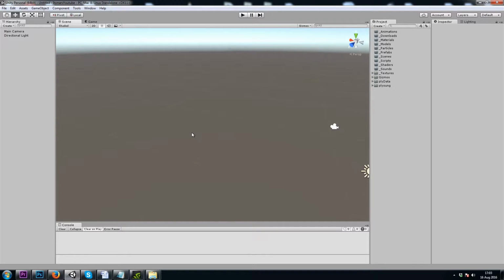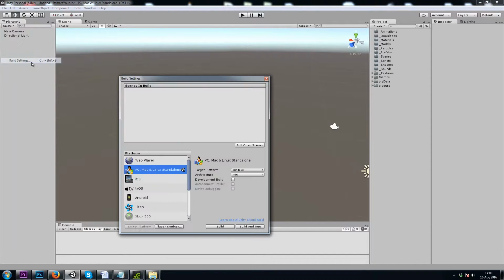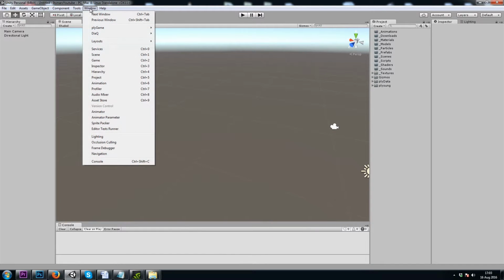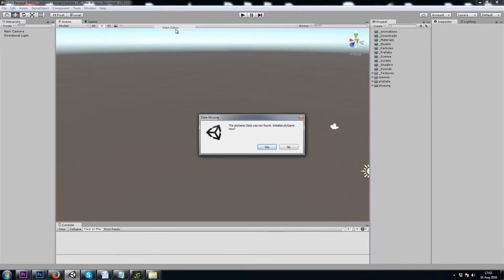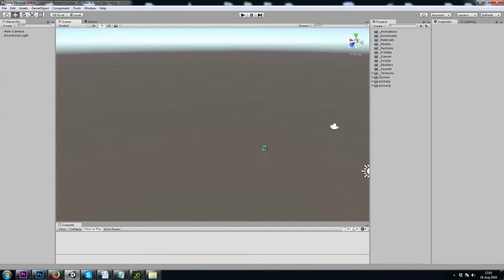In this video, we're going to set up plyGame. In Unity, your game is broken up into scenes. Normally, we would add individual scenes to our build settings. So we would go to File, Build Settings. But from now on, we're going to use plyGame to do so. So I'll go to Window, plyGame, Main Editor. And sure, I'll initialize plyGame.